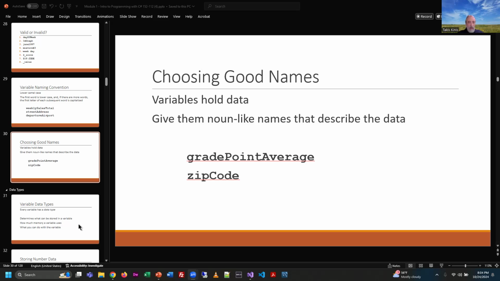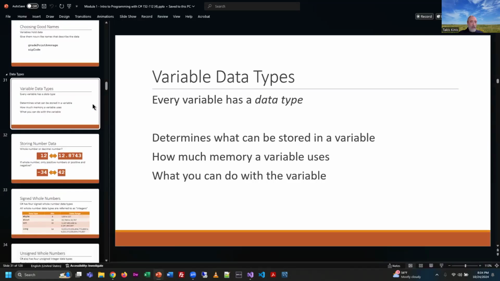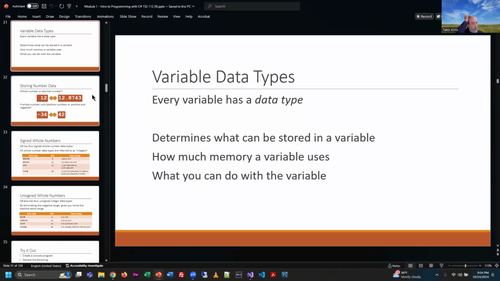All right, let's move on. Let's talk about the data types that we can work with in a programming language. And we're looking first at numbers here. And we already started with an integer.